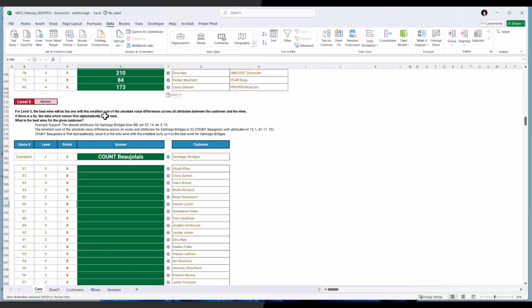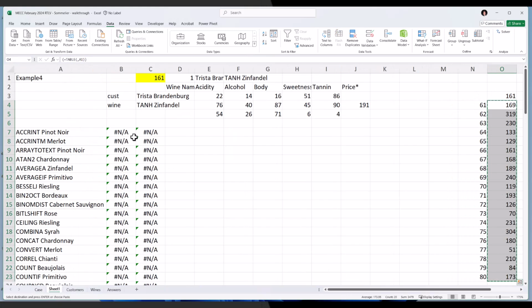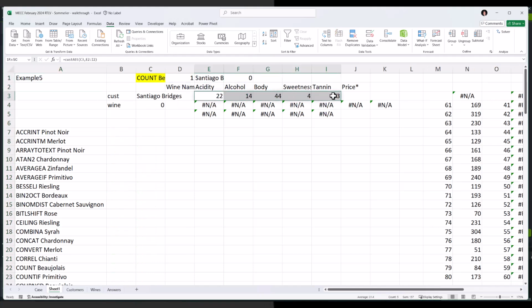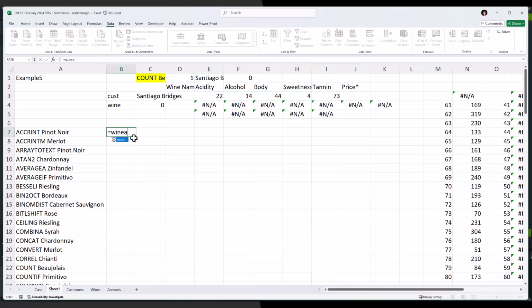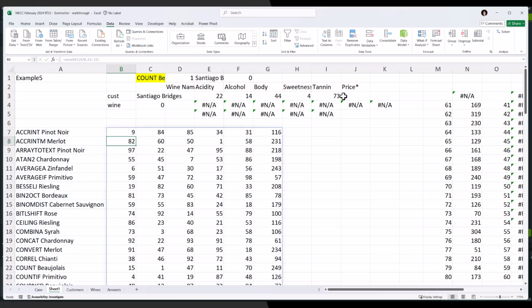Okay, level 5. Level 5 best wine is the one with the smallest sum of absolute value differences across all attributes between the customer and every wine. So Santiago across every possible wine, which one would be the best? It says level 5. So compare Santiago, and there are his preferences across all of the wines. So here I'll take wine at and do every possible wine across all of that, all of these headers. And I'm going to bring in the price also.